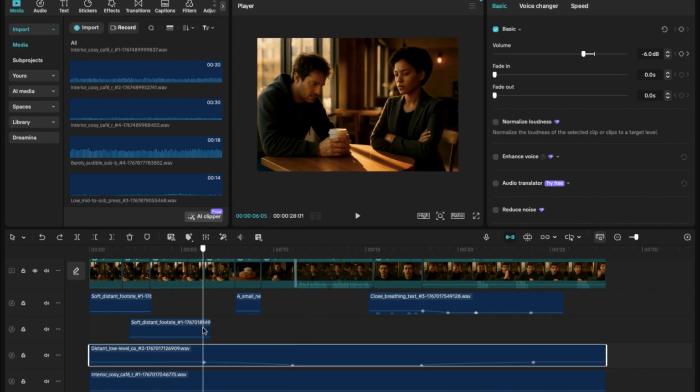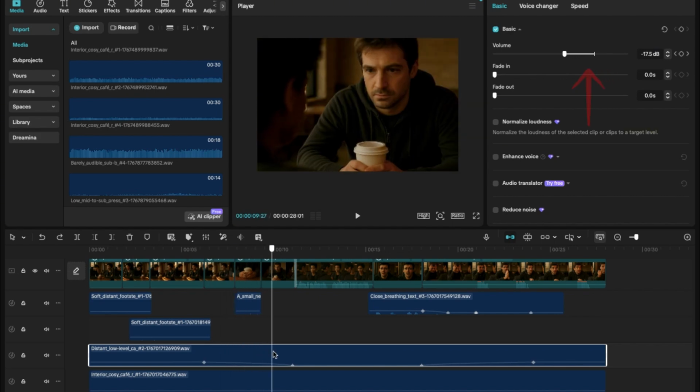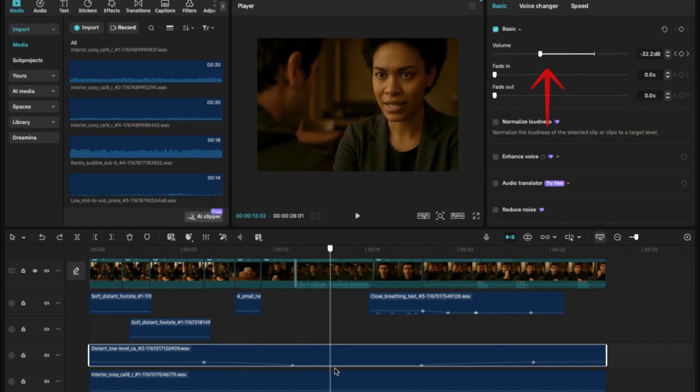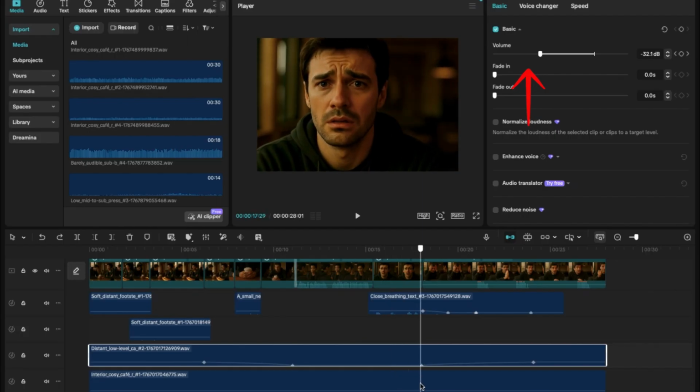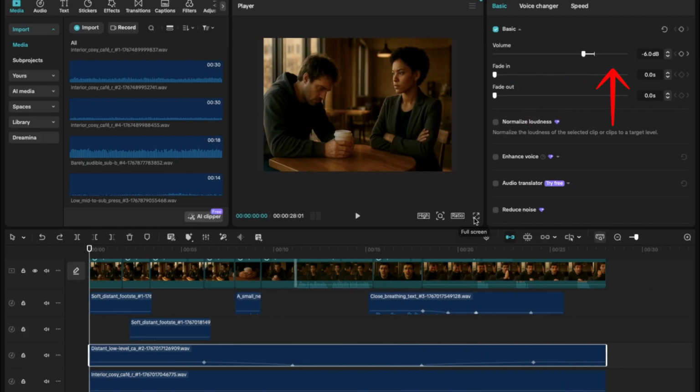Now I'm going to do some scrubbing. I'll move the playhead from the beginning to the end of this clip or the video. Notice how the volume in the arrow changes at each point of the keyframe.